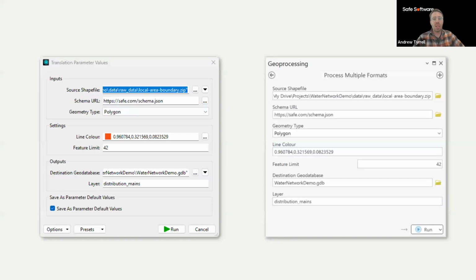Once you've built your tool, any user parameters you've created in Workbench automatically appear as parameters in ArcGIS when running the tool. So your colleagues don't even need to know it's FME under the hood. From their perspective, it's just another ArcGIS processing tool.